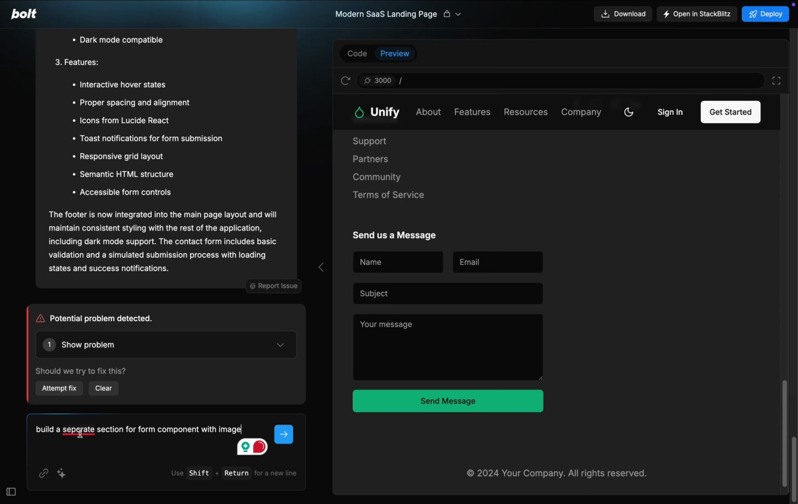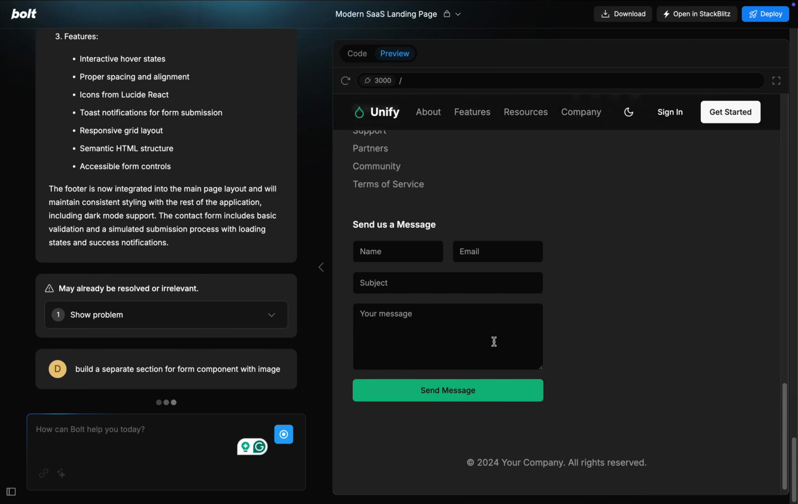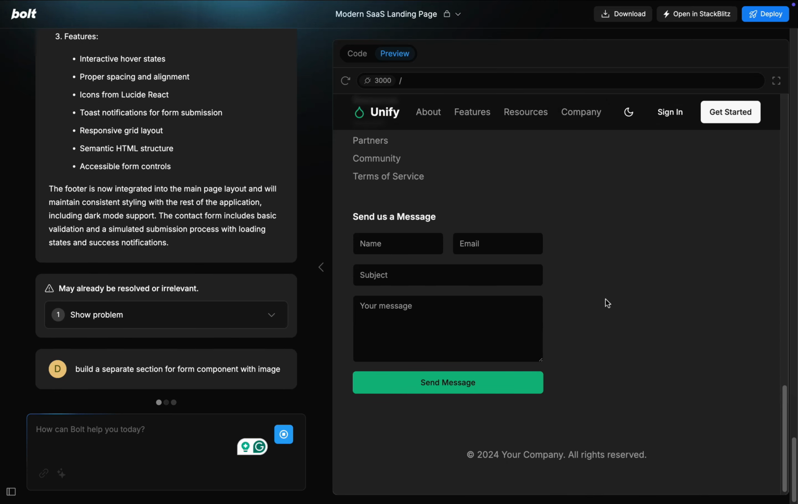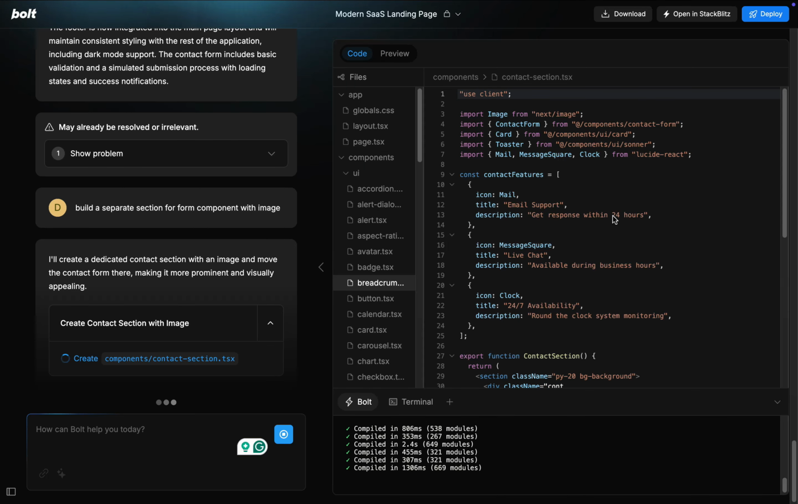image. Okay, let's fix the spelling and hit enter. Now it's going to do the fixing in our form section. So you can see we got the footer, nice. We want to remove the form section from this section to bring it into an individual section. Just a moment.